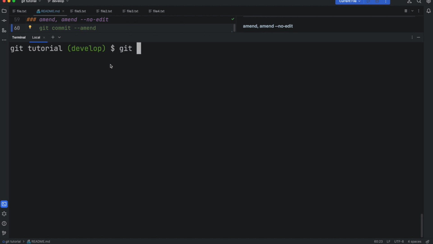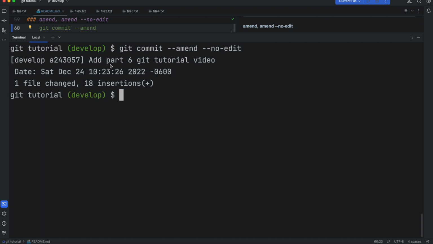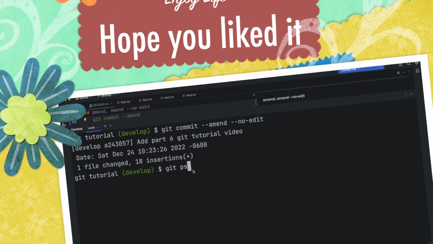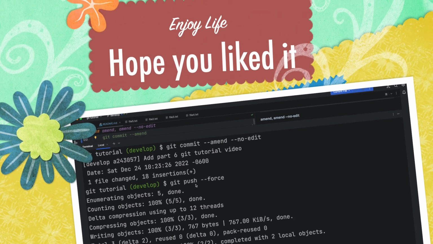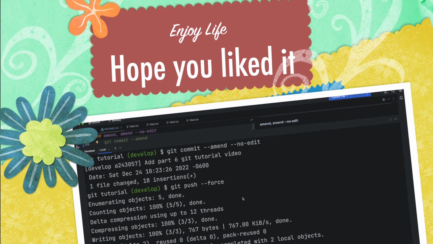So I would just say git commit --amend, but this time I don't want to edit the commit message, so I would just simply pass another argument and say --no-edit. And since I don't want to edit the commit message, it already attached it to the previous commit, and I can just push it to the upstream without any modification for the commit.